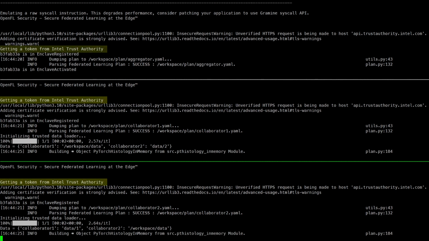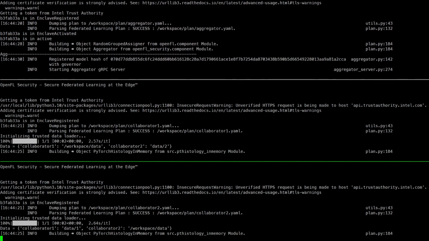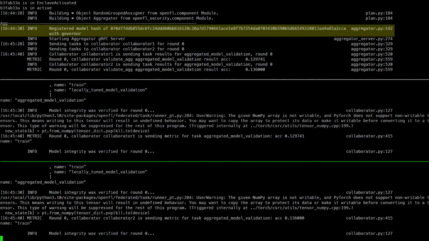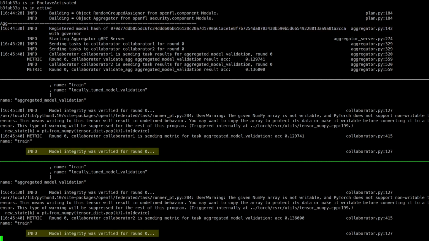Here, you can see both collaborators are getting a token from the Intel Trust Authority to attest their encrypted memory enclaves. The plan ID has been registered and enclaves attested, so training on each node can begin. If you look at the aggregator logs, a model is now registered with the governor. Round 0 training will begin, and the model integrity is verified.